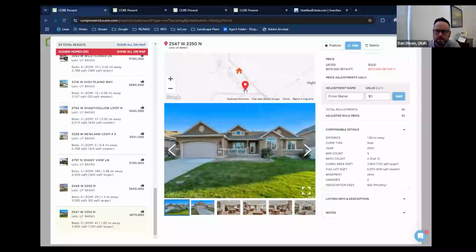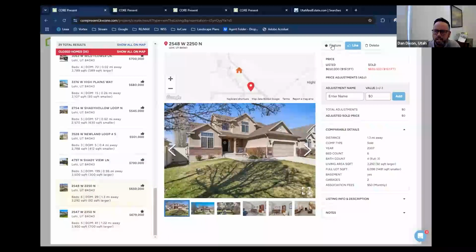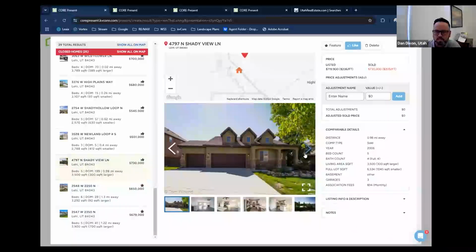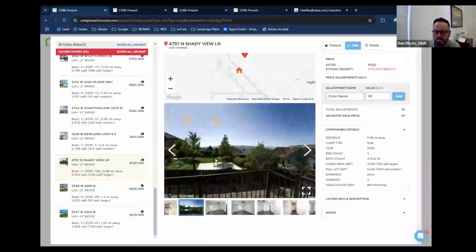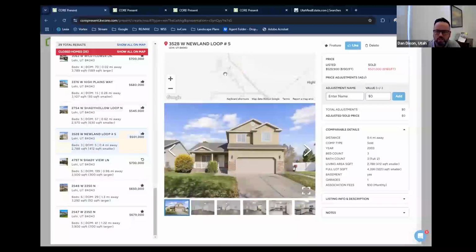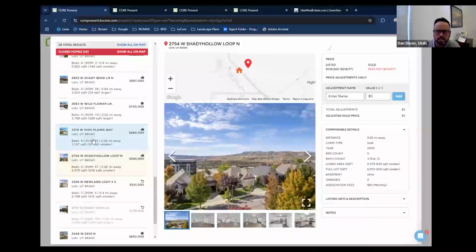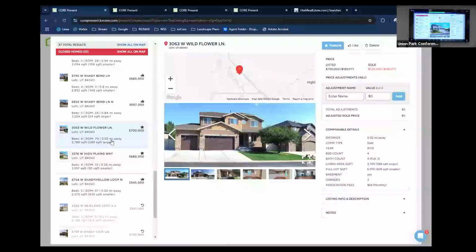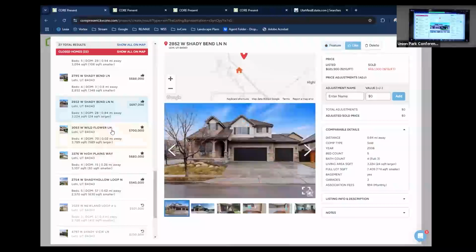This is one of the ones that was outside a mile in Cranberry Farms, and I want to feature that one. This is another one in Cranberry Farms that I want to feature. This Shady View one is by the golf course, up on top, and it has views, so maybe that's not really relevant, right? This is a little bit north of the neighborhood and kind of a crappier spot, so let's get rid of that. You just go through and pick the properties that you think are most relevant for your listing.